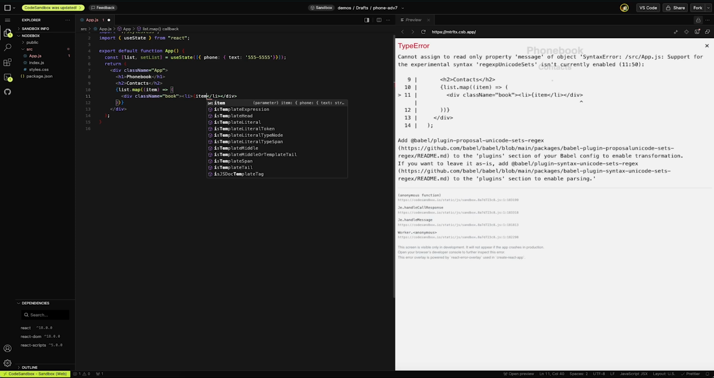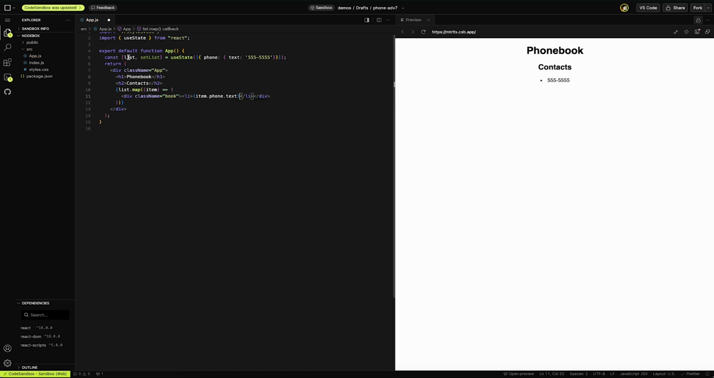So map went through each row of list, created an item, and now I'm going to say item.phone. So I'm working down that object tree and then .text. So you saw there, you had a list, and then the initial one had phone, and then had text. So I accessed it by just going right down there. And that's the first item.